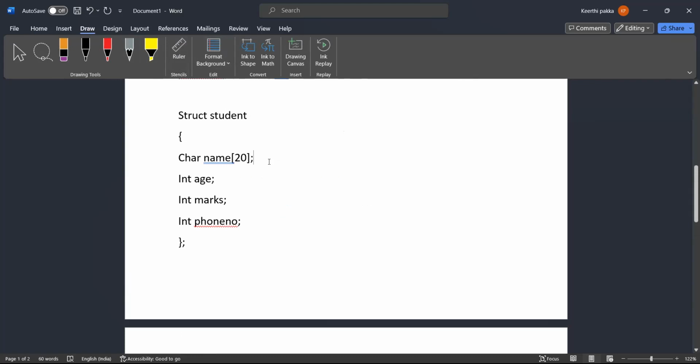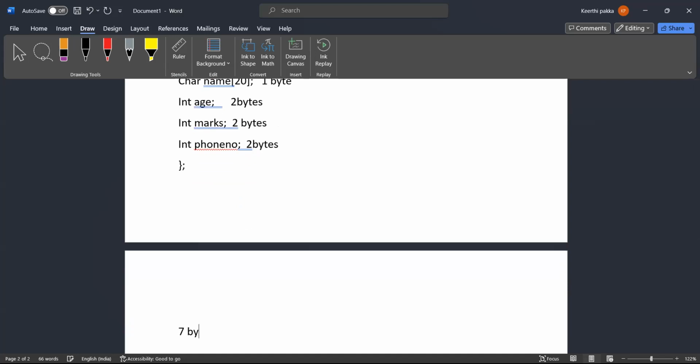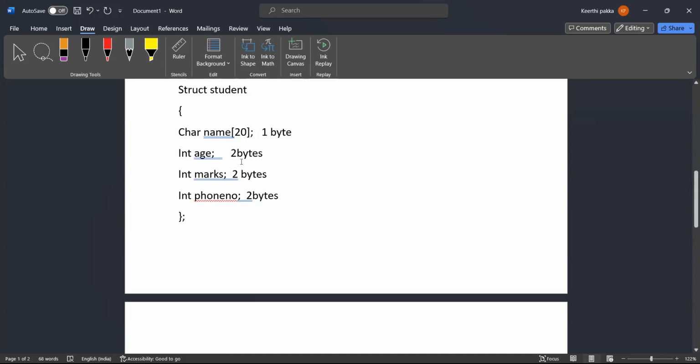How much data will be taken for a char? For char, it will take 1 byte. For age, integer is of 2 bytes. And marks is again of 2 bytes. And phone number will take 2 bytes. So totally how much memory will be allocated? 1 plus 2 plus 2 plus 2, so 7 bytes of memory will be allocated for this structure. Okay, so in this way, we will create a structure.